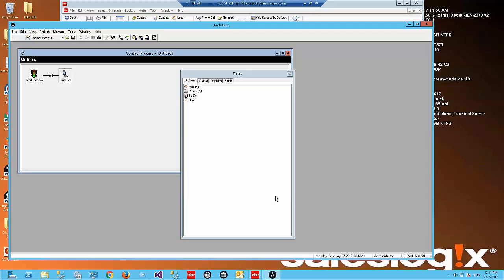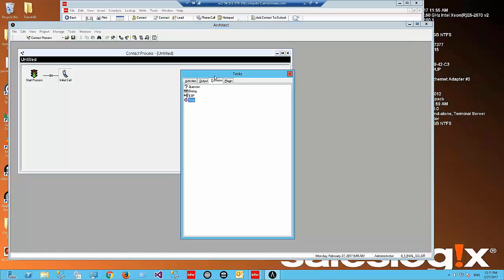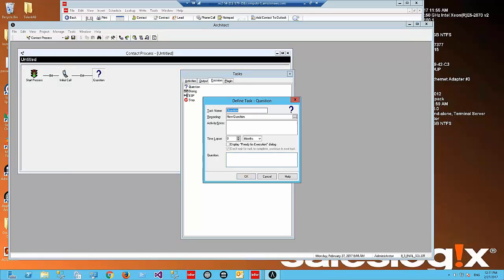So after the salesperson makes that phone call, I think we'll ask them a question and see where this is going to go from there. So I'm going to put under the decision, I'm going to grab question here and drag that on top of phone call. We'll double click on that question. And task name is question, that's fine.